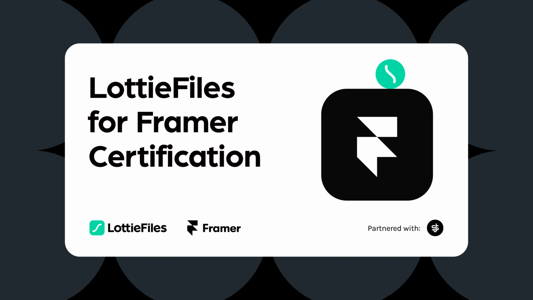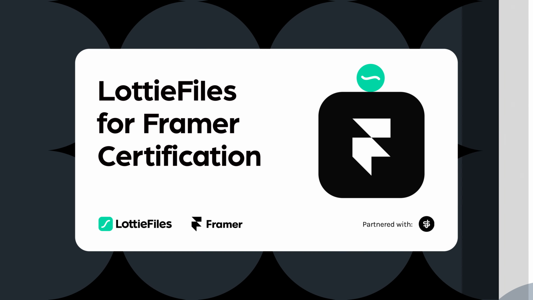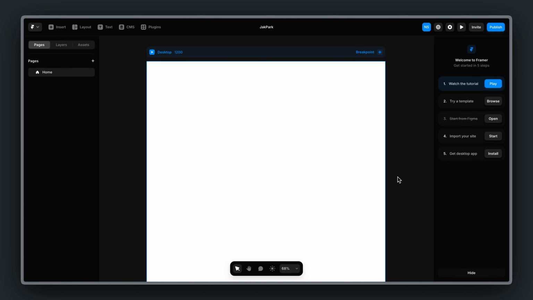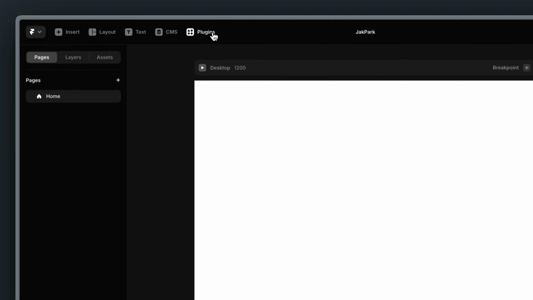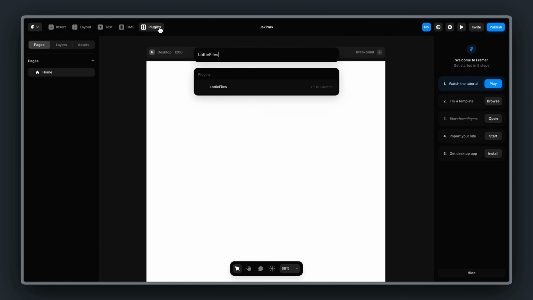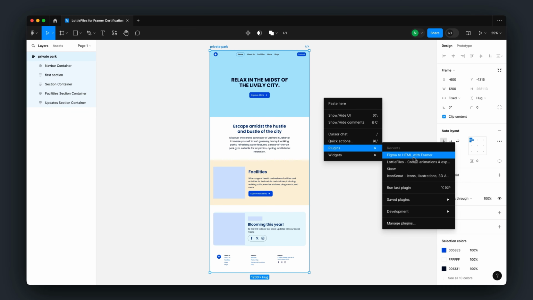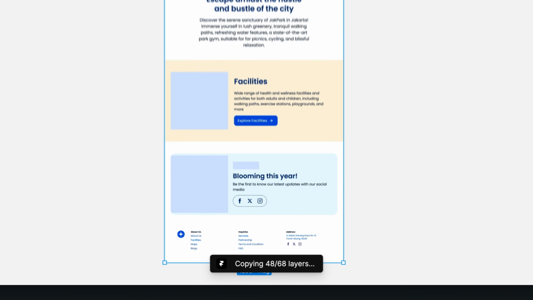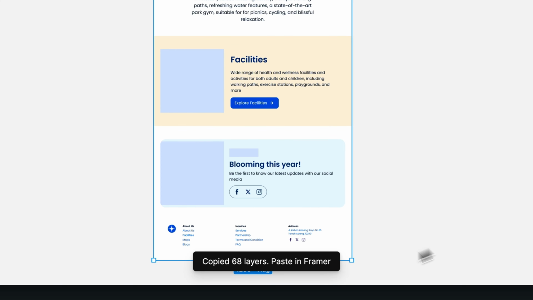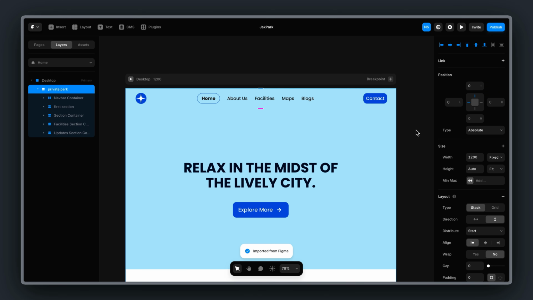In this video, we'll import the design that we created in Figma into Framer. We'll launch the LottieFiles plugin and we'll explore everything that it can do. Let's start by opening the LottieFiles plugin. Head over to the Plugins menu, search for LottieFiles, and hit Enter to launch it. Now, before we dive in, we'll import our designs from Figma using the Figma to HTML Framer plugin. This plugin makes it super easy to bring your design straight from Figma into Framer with all the layers intact.